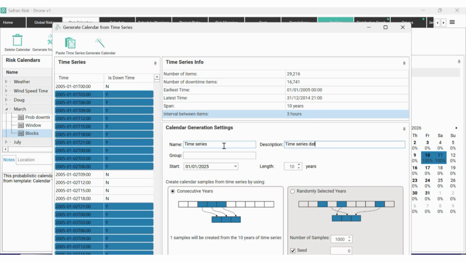Time series data. I'm going to put this in March as well. Now, down the bottom, we can choose whether we want to have one sample from all 10 years, or if we wanted to generate consecutive years of data to use on an ongoing basis, we'd use this randomly selected years. And I'm going to give it slightly fewer samples. I'm going to give it 500 because otherwise it'll take a little while to build. And the seed is just going to be fixed as 0, so each time I run the model, I get exactly the same results for the same iteration.